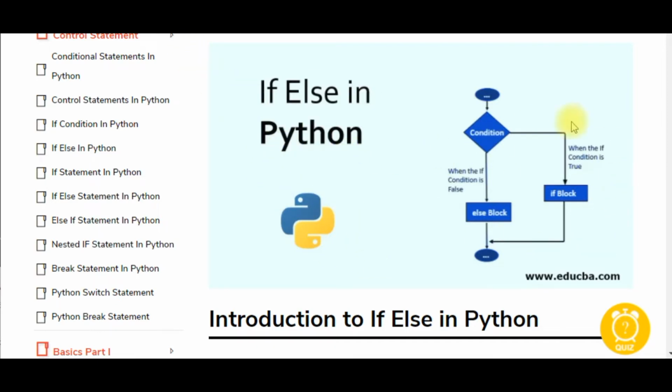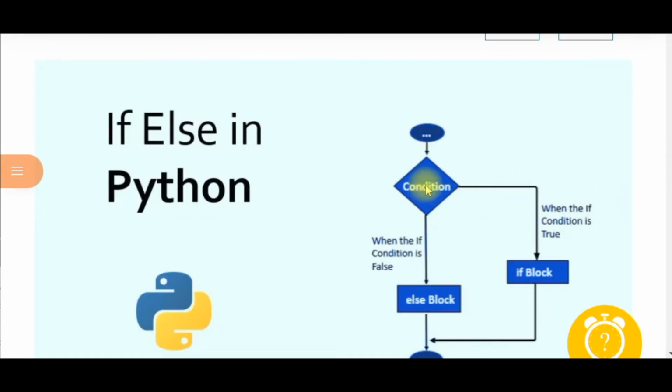Look into this plot. Within this image, you can see that there is a condition. So the if else statement requires conditions. If this condition is true, then this block will be executed. And if the condition is false, the else block will be executed.